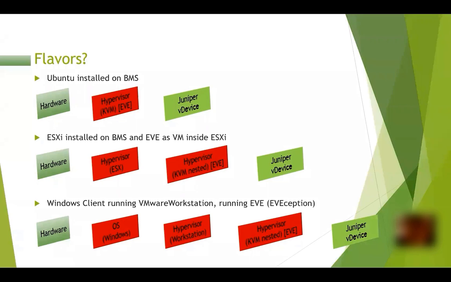And the worst thing you could do is what I call the Eveception. If you're having a Windows client that is running on some VMware workstation, or even worse, ESXi on a workstation, and inside of that is an EVE-NG, and inside of that is a Juniper device, and then all of a sudden you think, why is my VQFX so slow, or why is my VMX not booting up at all? These are usually the pitfalls that come with this.